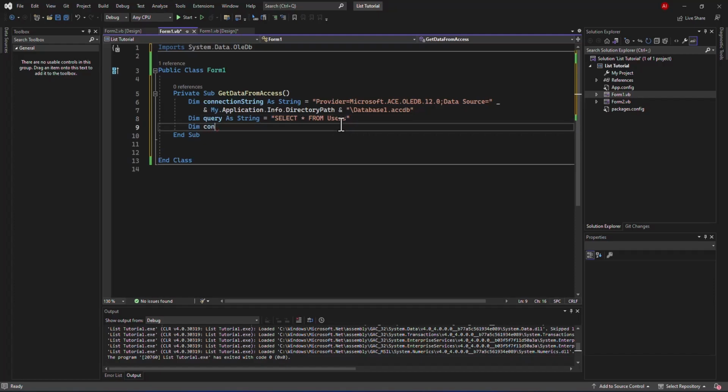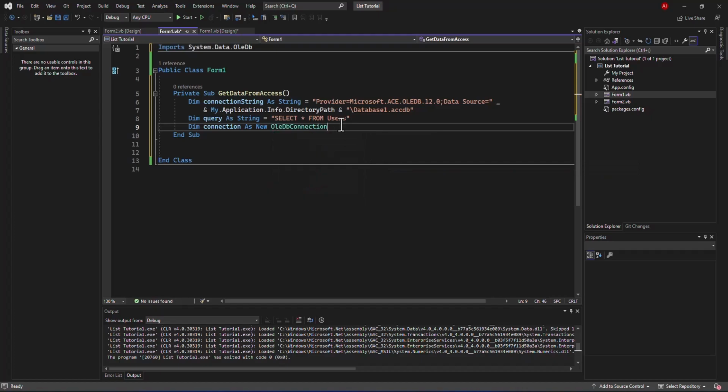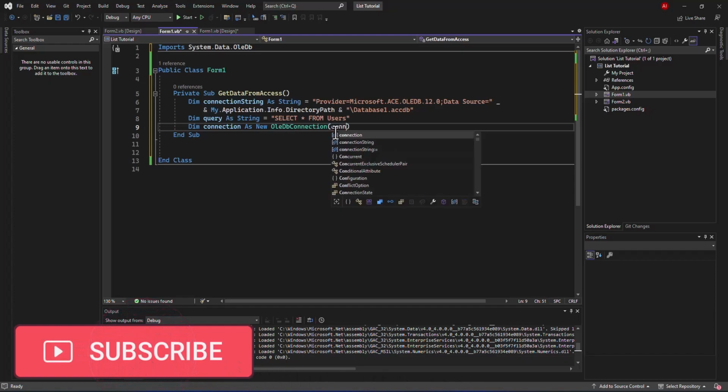Now let's declare connection as new OleDbConnection like this. Before you do that, you just have to import System.Data.OleDb. It's very important. So this connection is actually going to refer to our connection string.